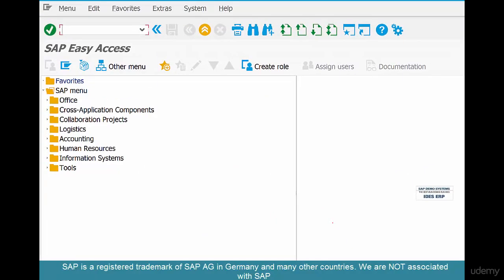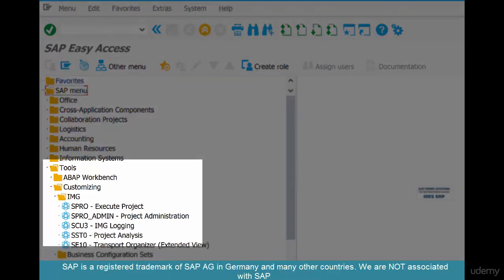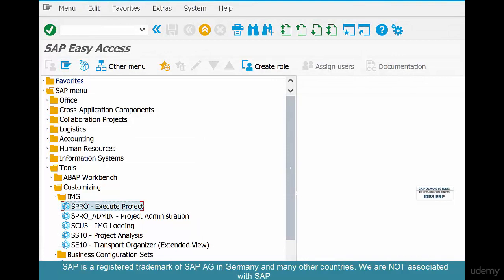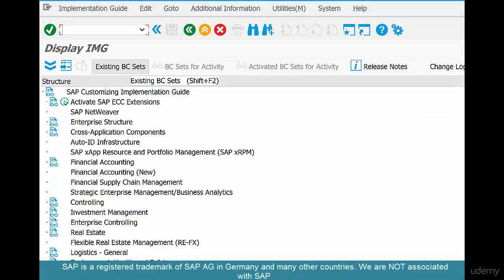All right, so let's go to SAP and go to Tools, Customizing, IMG, and SPRO. You can go here all the time or just use the transaction code SPRO. Then click on IMG, SAP reference IMG. And this is everything under the hood. So any kind of customization in SAP is done here.